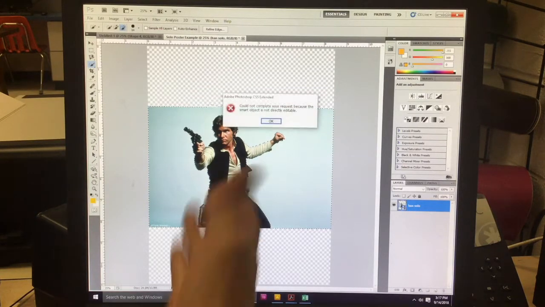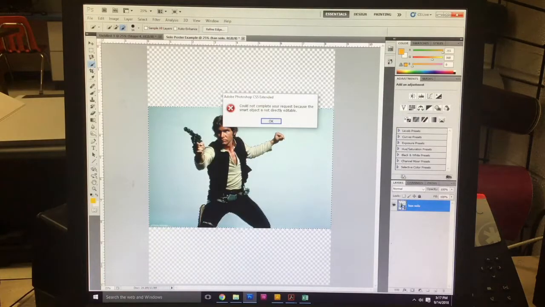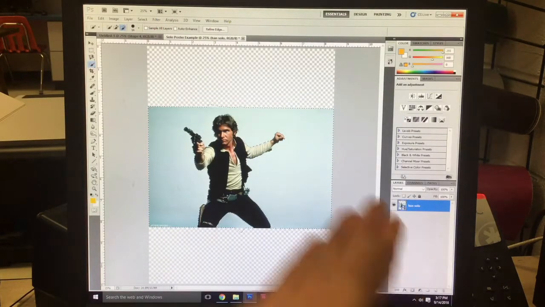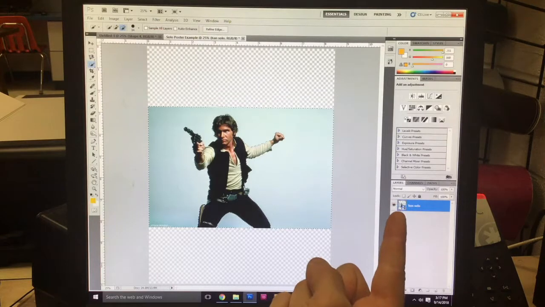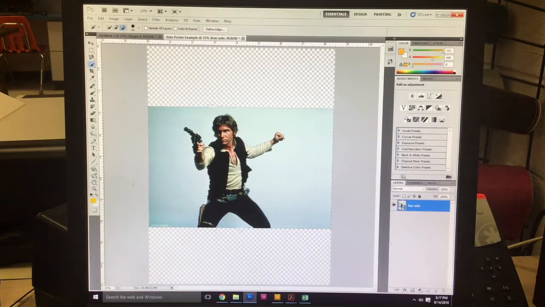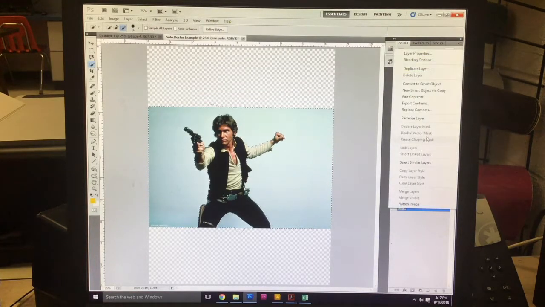Now, before you hit delete, if you do hit delete, you'll end up with this error message. Okay, that's basically saying we placed it. It's still a smart object as shown by that little icon down there in the corner. So what we got to do is we got to rasterize that layer, okay? So once I have my mouse here, I can right-click on the layer words and select rasterize layer.